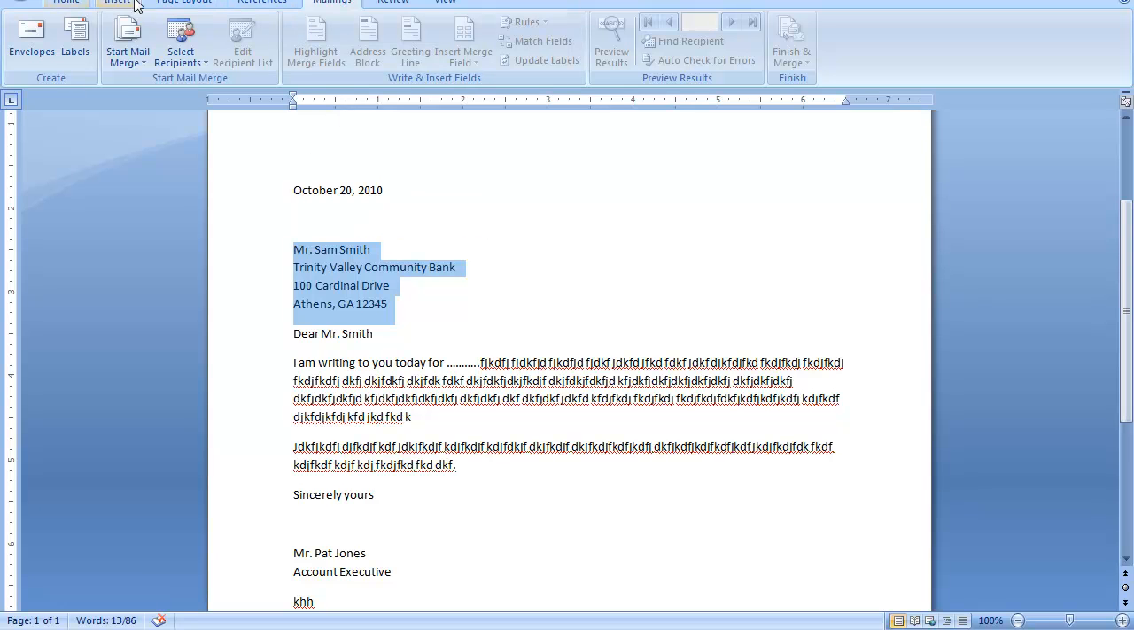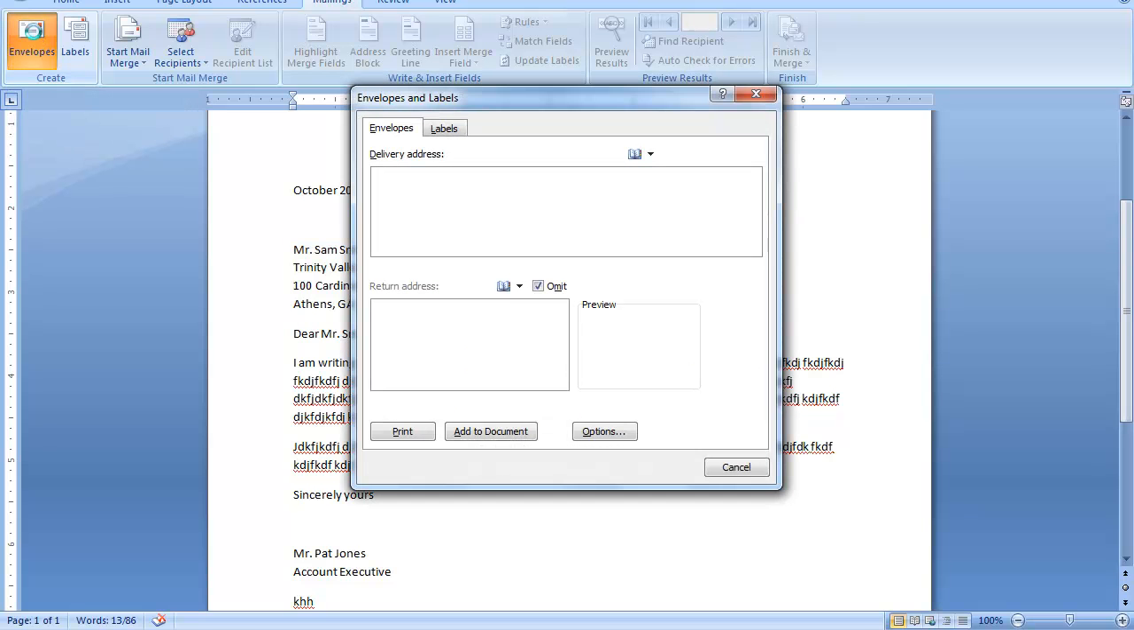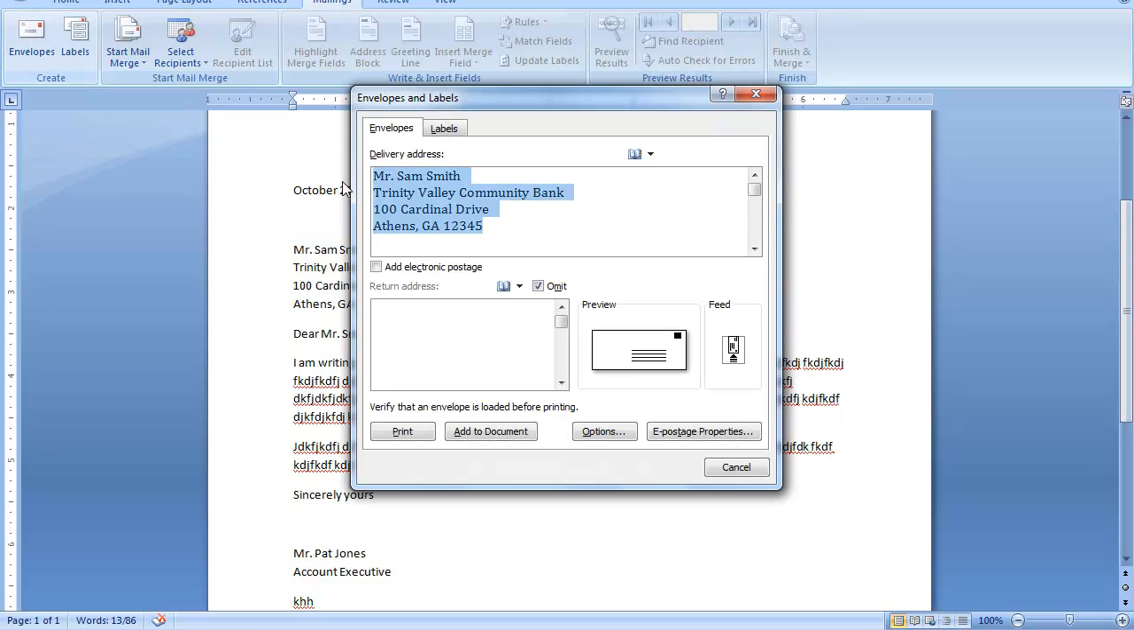And at the top of my ribbon, I'm going to click on Mailings. From Mailings, then, I will choose Envelopes. From Envelopes, then, you will notice that the delivery address is already pre-populated.